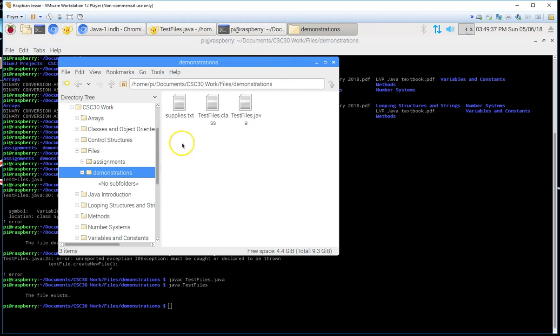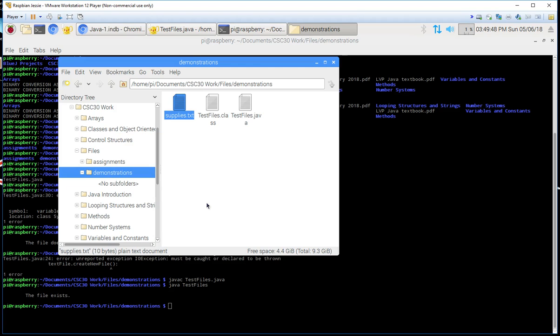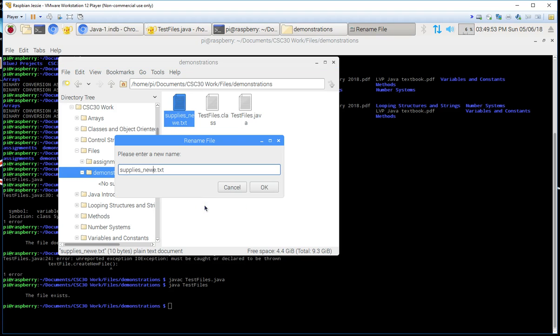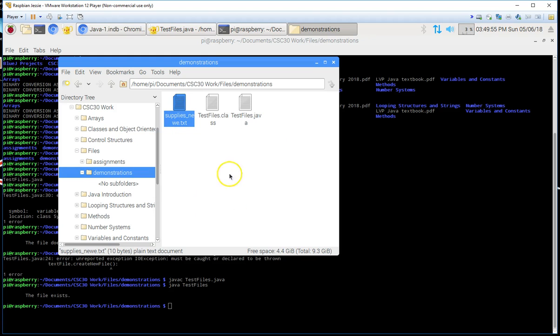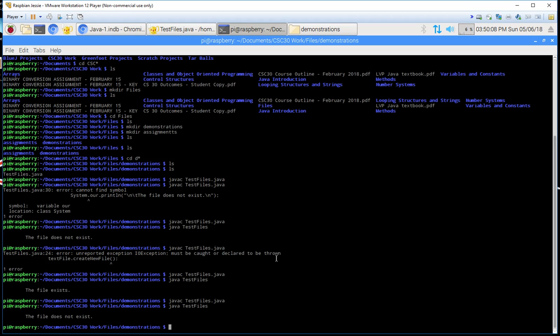Now say for instance that if I were to delete supplies, you know what, I'm just going to rename it. I'm going to choose rename, and I call it supplies_new. Oh, look at that, boy, typos, wow. Rename that thing again. So I've renamed this file. So now there is no longer a supplies.txt because I haven't deleted it, I've simply renamed it. So after doing that, if I recompile and run, the file does not exist.